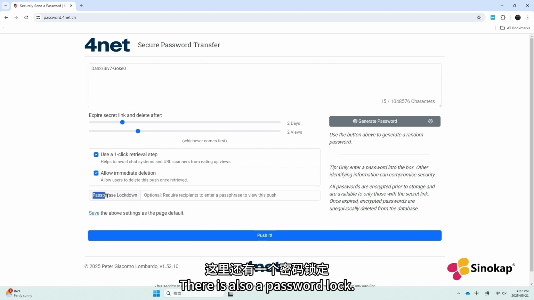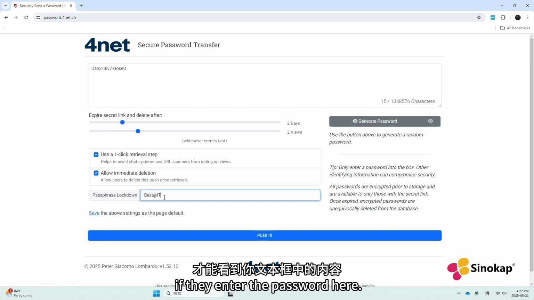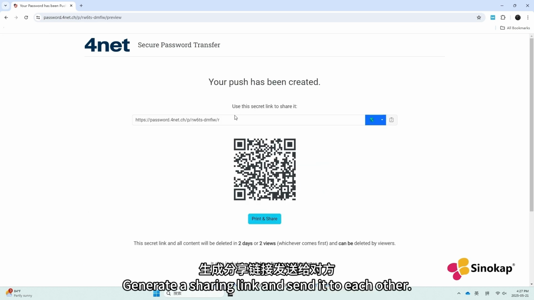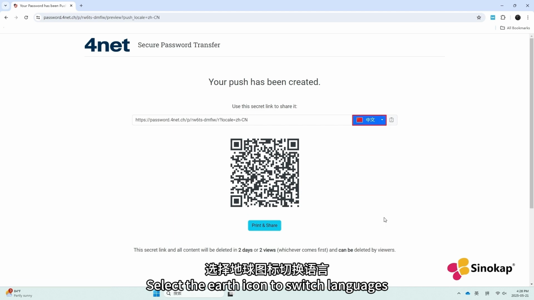There is also a password lock. The recipient will only be able to see the contents of your text box if they enter the password here. Click Push It. Generate a sharing link and send it to each other. Select the Earth icon to switch languages.